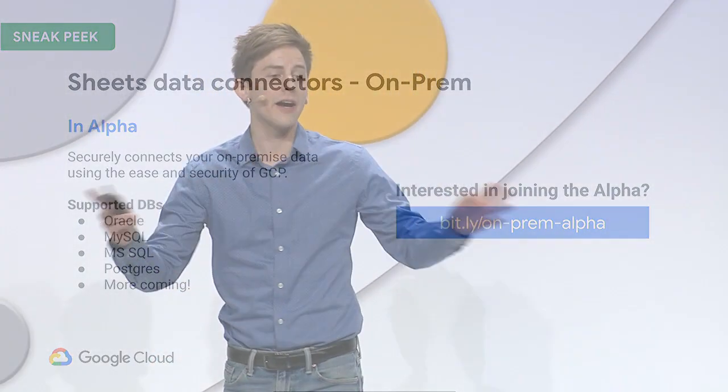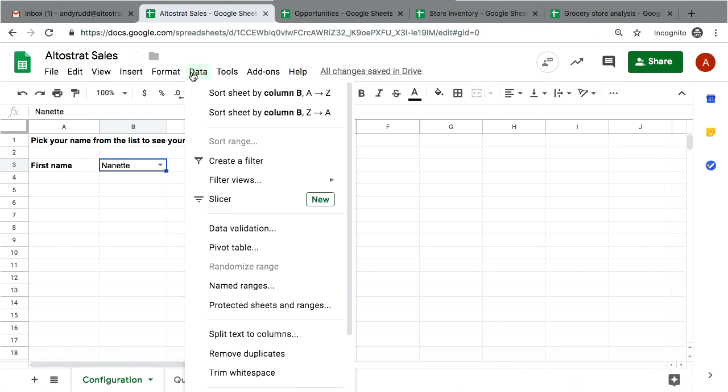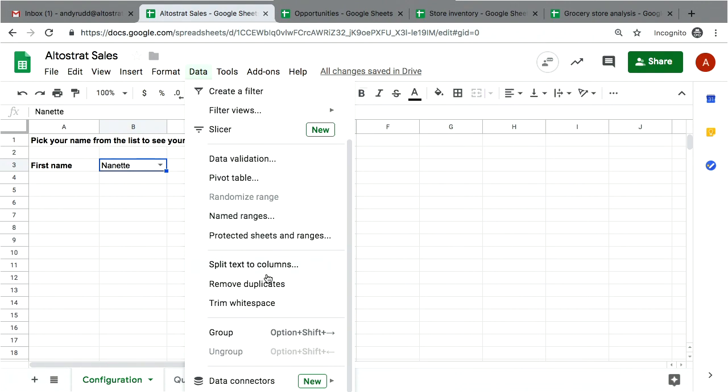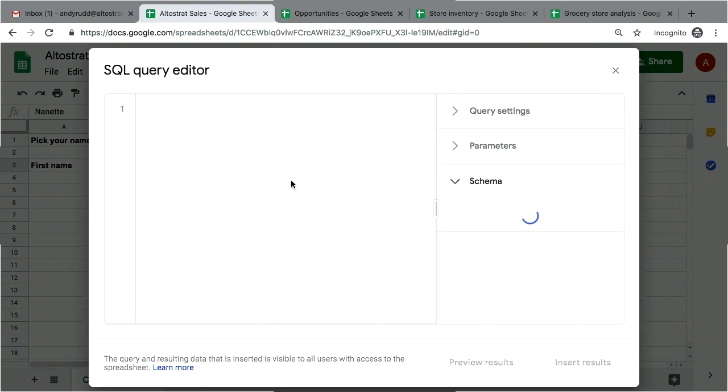Without even talking about it, I'll actually show you a demo. It's better to see this live in action, so why don't we switch over to the other computer, and you'll see what I'm talking about with on-premise data connectors. To access data connectors, you go to the data menu. There's a data connectors option, and on-premise is under this managed data sources option. We have Oracle already set up, so let's choose that.